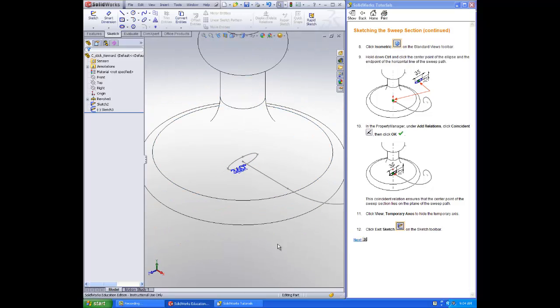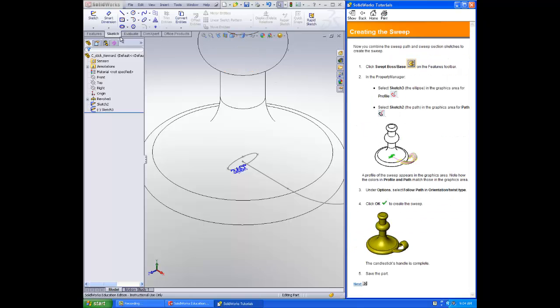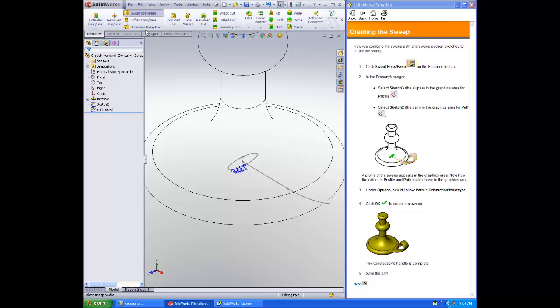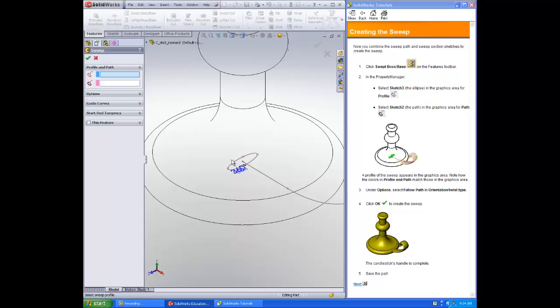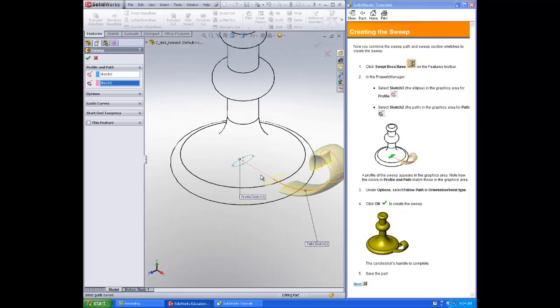Make sure everything's deselected. And now click Swept Boss Base under Features. So for this, select your ellipse, and that's going to become your profile. That's what your loop holder is going to look like. So select that for the profile, and once that's set, select your loop for the path. Under options, make sure it says follow path, and then click OK.